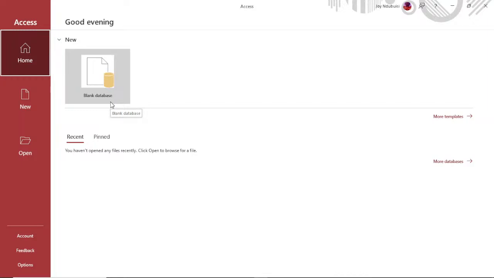Now we move to data types. Under the database in Microsoft Access, we have data types, which are part of the stuff we deal with when we are creating tables.